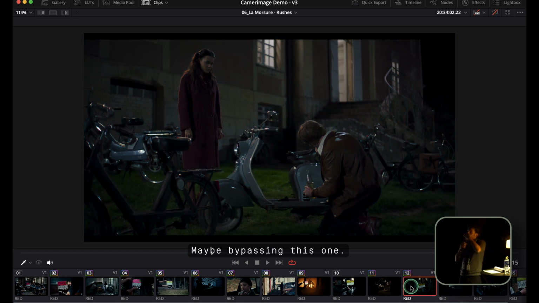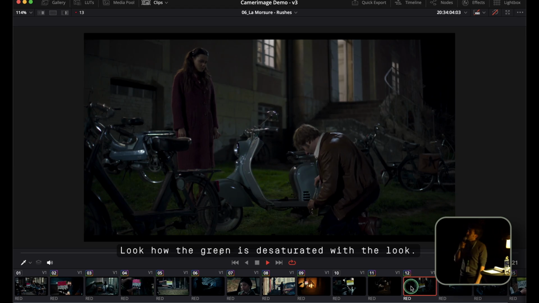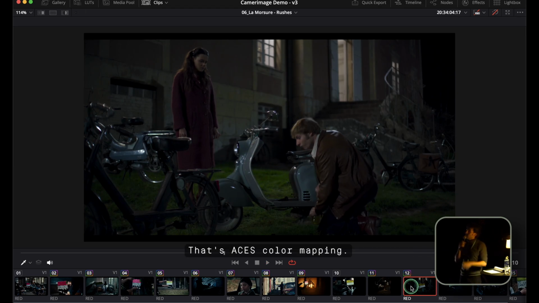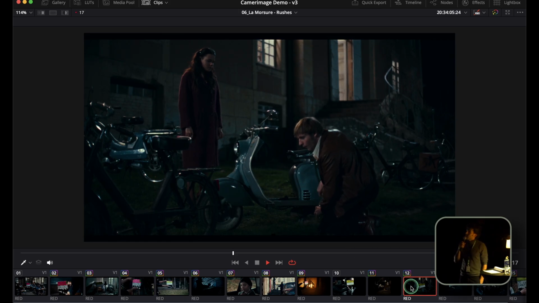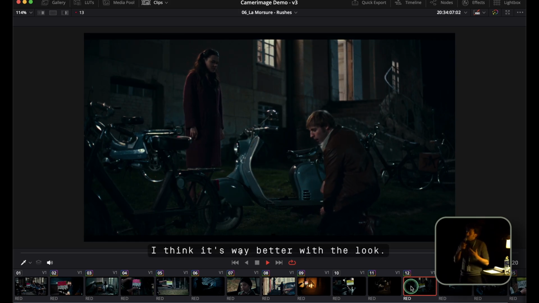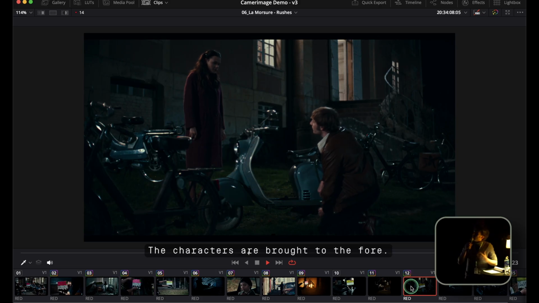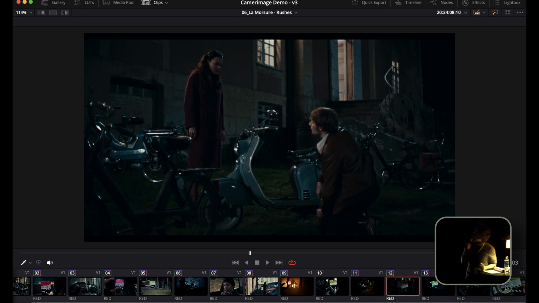Yeah, maybe bypass on this one. Look at how the green is desaturated with the look. So that's AC's color mapping. Let's put the look back. So I think it's way better with the look. The characters are brought to the fore.